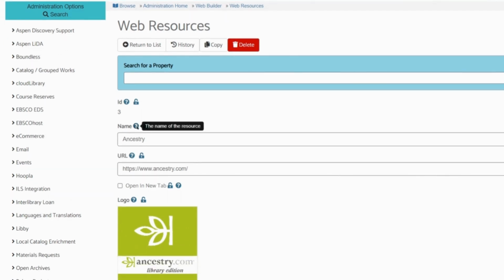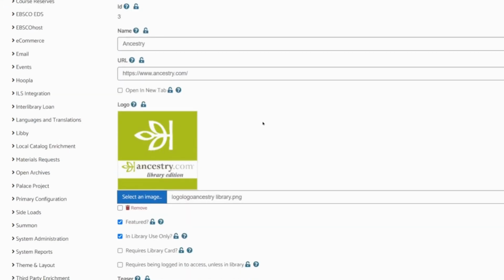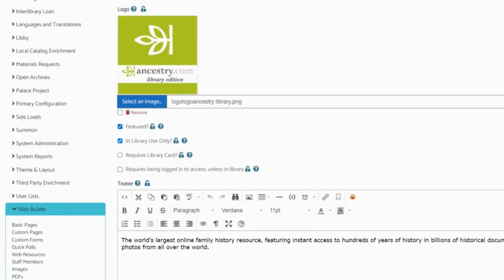First, enter the name of the resource and its URL. The URL is mandatory. You can also choose whether it will open in a new tab or not, and upload a custom image. You have an option to make this resource a featured one, which means it will display at the top of your main web resources page. Selecting the option in library use only means that the accessing IP will be checked and this resource will be only available within the library.